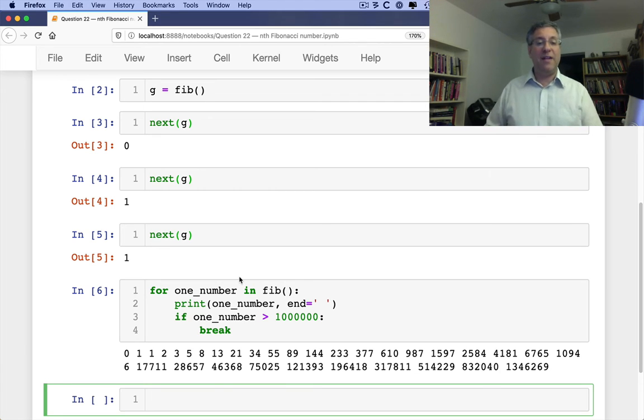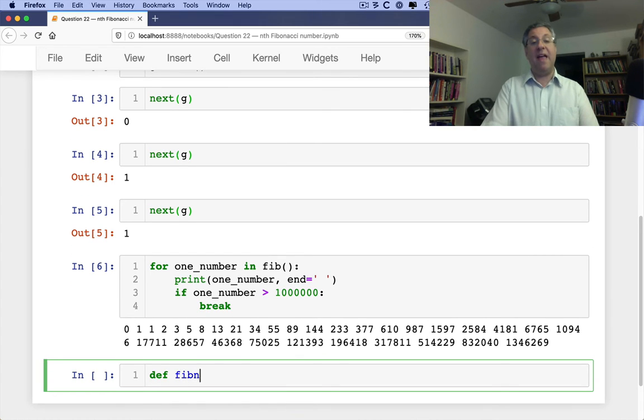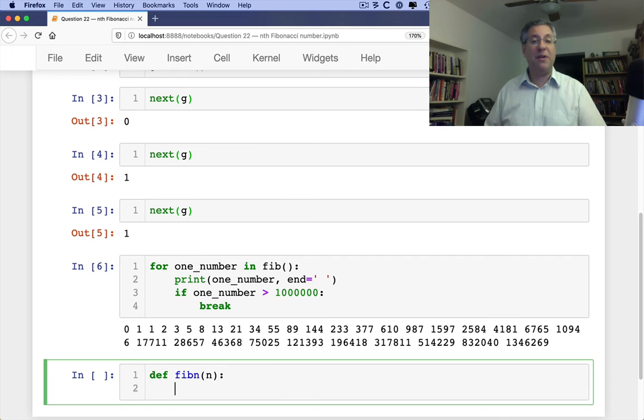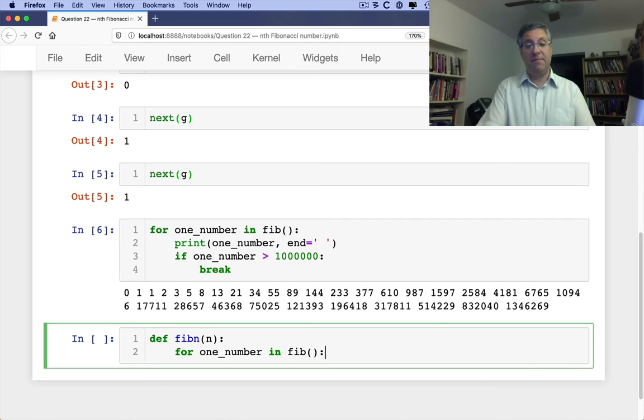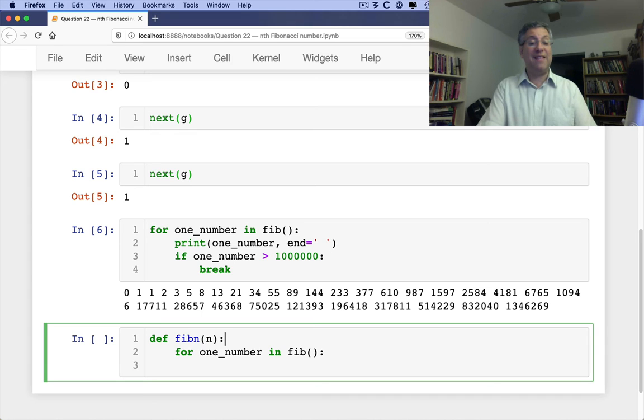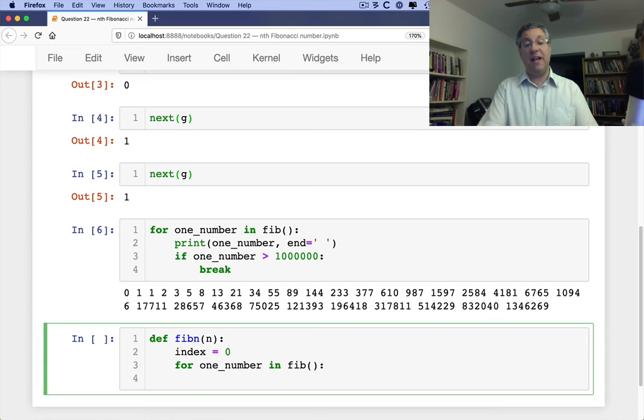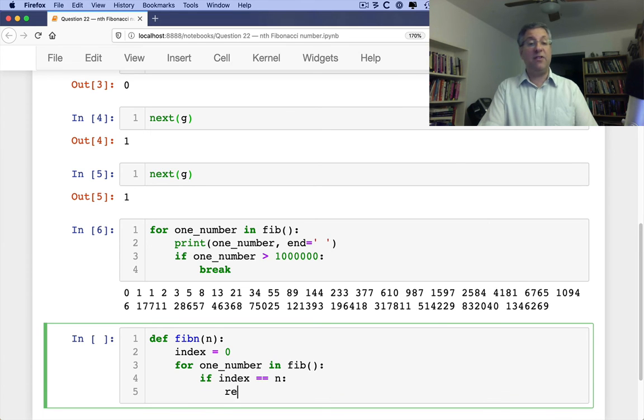So now I'm going to say def fib_n of n. So I want the nth Fibonacci number, and n is going to be here. So how can I do that? Well, I can count the number of iterations I'm running on fib. So I can say here, for one number in fib, and then I can say index equals 0. And I can say here, if index equals n, then I can just say return one number.